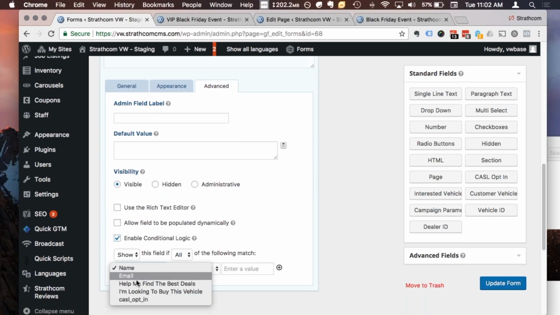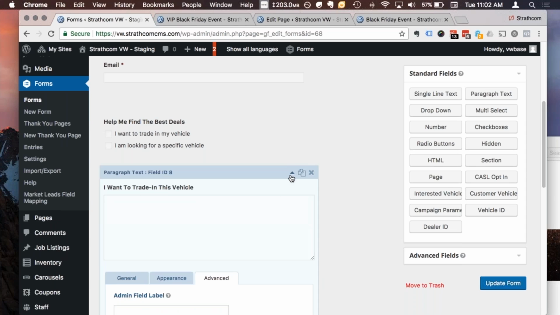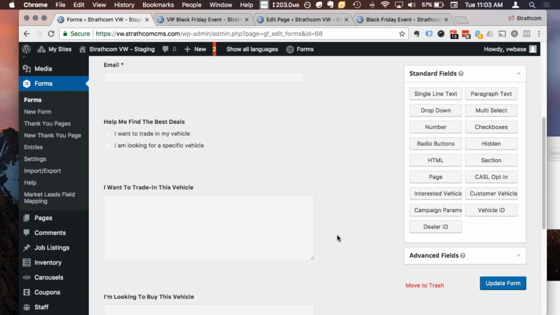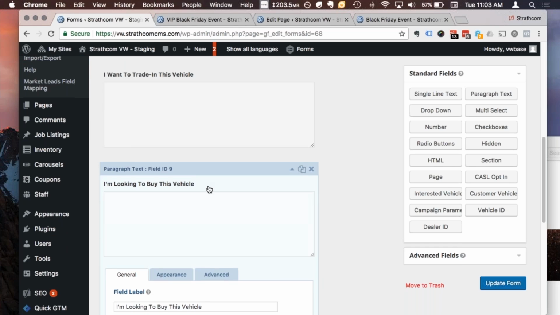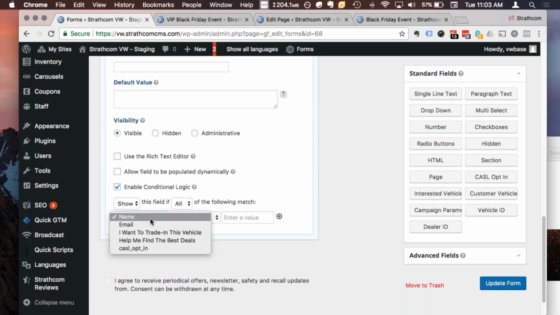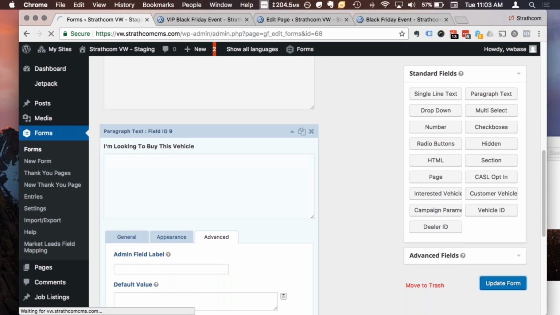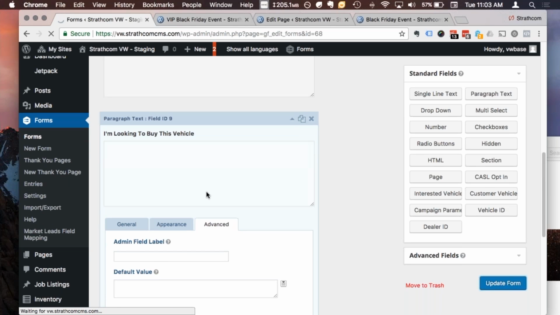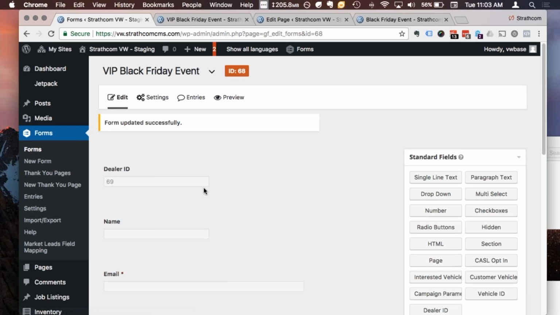So I'm going to show this field if somebody checks off, I want to trade in my vehicle. So this field is only going to show up if somebody checks off this first box right here. And I'm going to do the same with the vehicle locator section. Advanced, click on Enable Conditional Logic, find that checkbox section, and say I'm looking for a specific vehicle. So what that does is it's just showing 2 message boxes if I check off those things in the form.